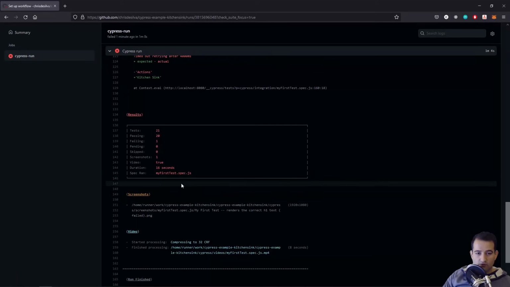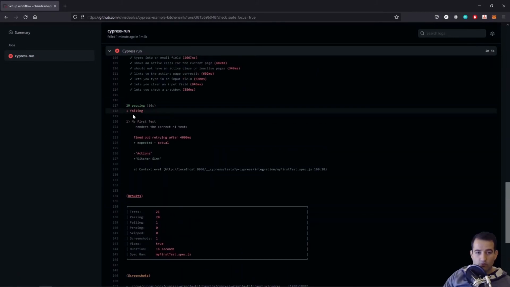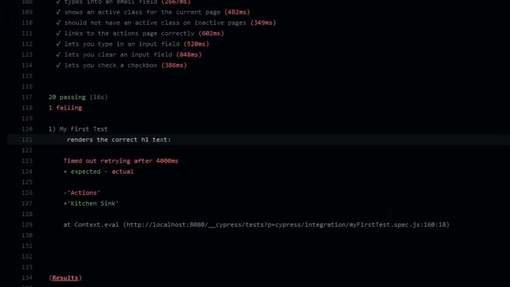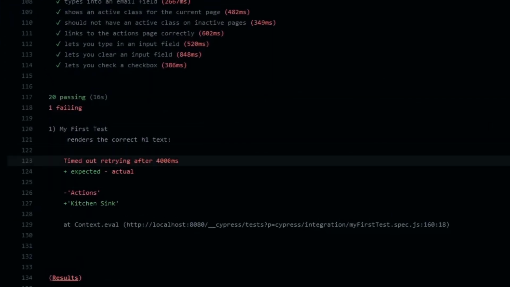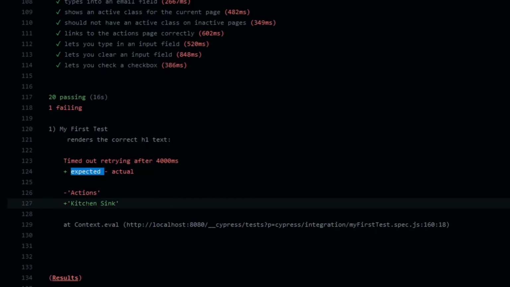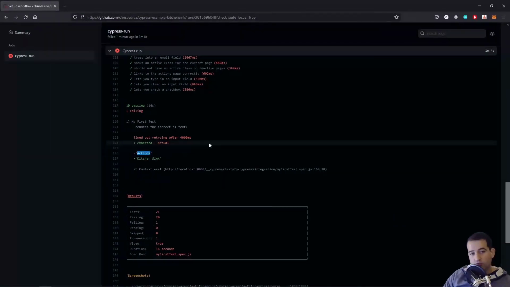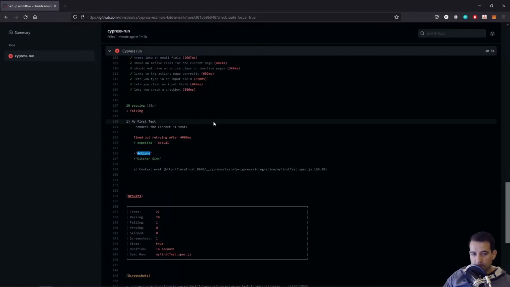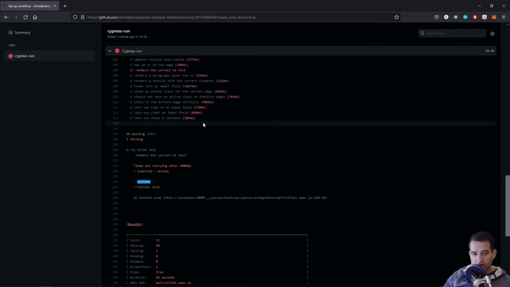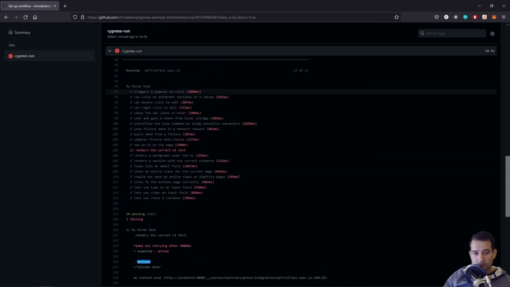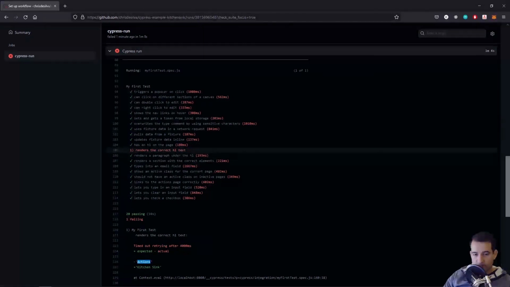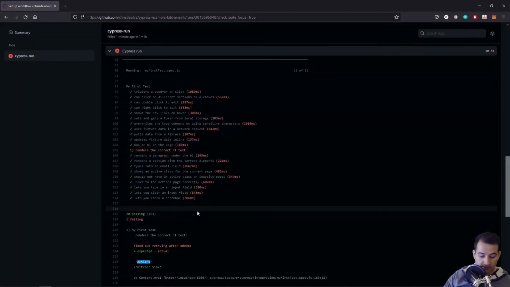If we scroll up, we can see the one failing test. It says renders the correct H1 text. After 4 seconds, it expected to see kitchen sink, but it actually saw actions. So what that means is that we wrote a test that was incorrect. We told it to expect something that wasn't actually there. But other than that, you can see this nice series of green checks, and then it spits out the error, and that's super easy to fix.